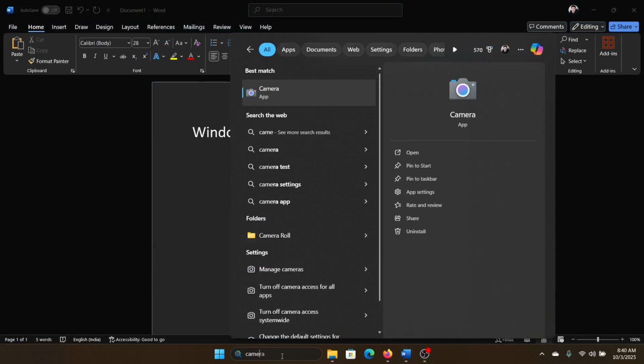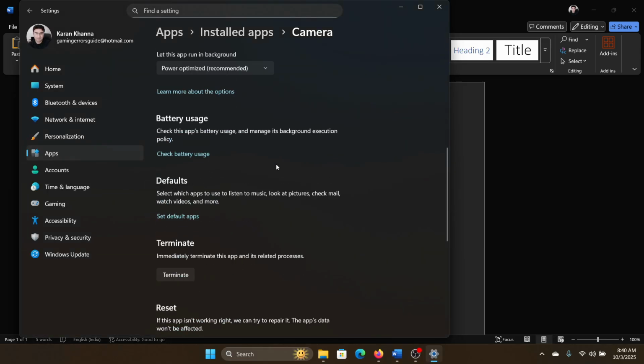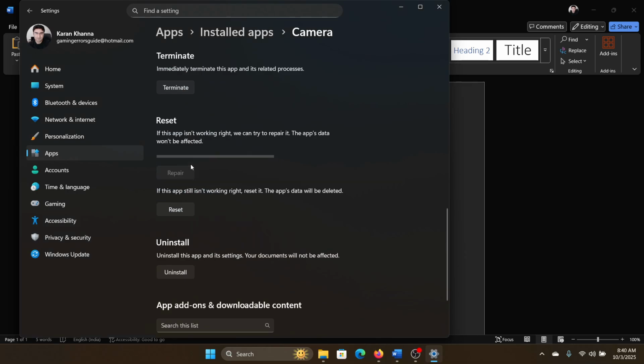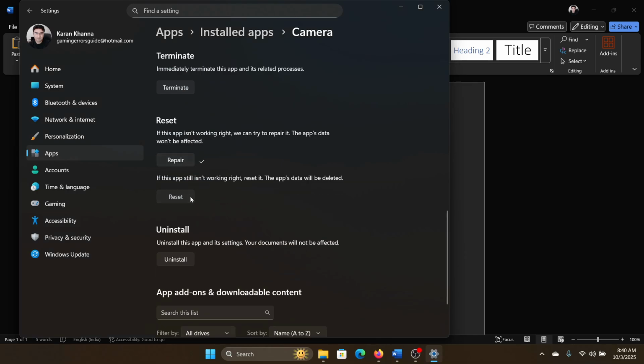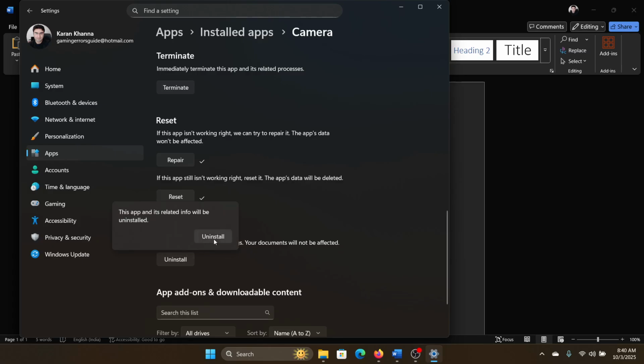So search for the Camera app in the Windows search bar and go to App Settings in the right pane. Scroll down, terminate the app, try repairing it and see if it repairs completely and you get a tick mark. Then reset it and see if it resets completely and you get a tick mark. Now once this is done, you can consider uninstalling it.